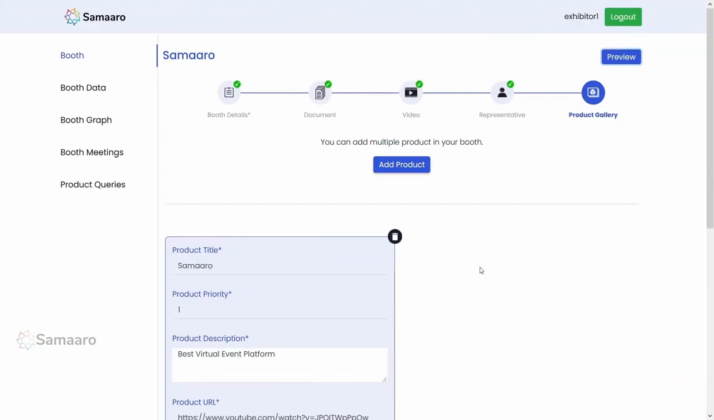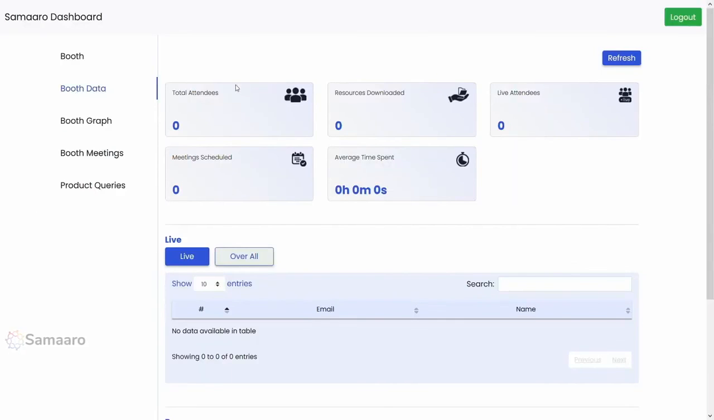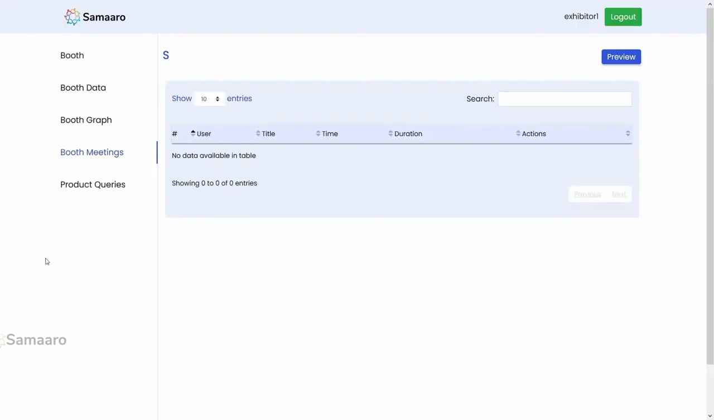Once the event is live, you can explore the menu section to view real-time data of your booth. With the help of the booth data and booth graph section, you can determine the total footfall in your booth, the number of resources downloaded, live attendees in your booth, number of meetings scheduled, and the average time spent on booth by visitors. The booth meetings and the product query sections help you track the leads generated on your booth.